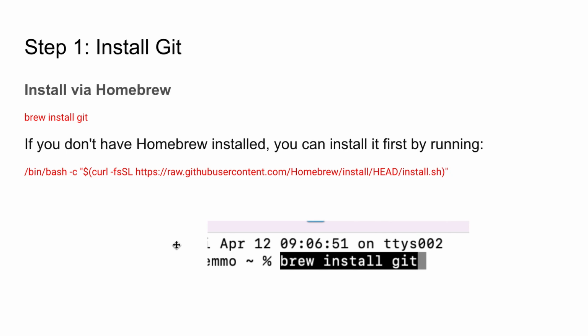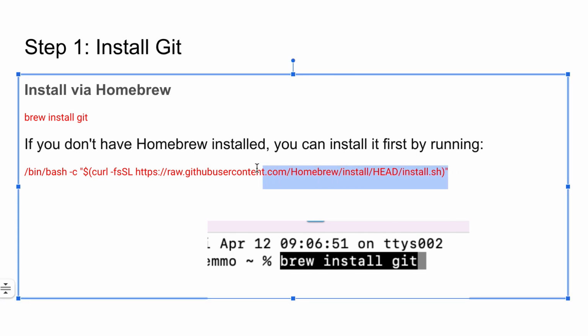If you get an error that says brew command not found, you're going to want to copy and paste this line of code into terminal and let it install Homebrew for you, and then go back and do this line again. I will make sure to share all these command prompts with you in the description.